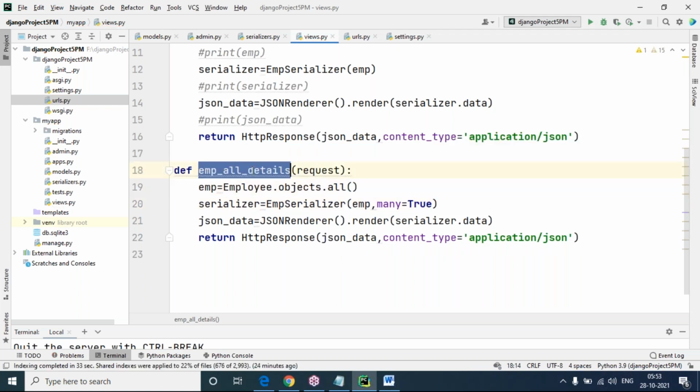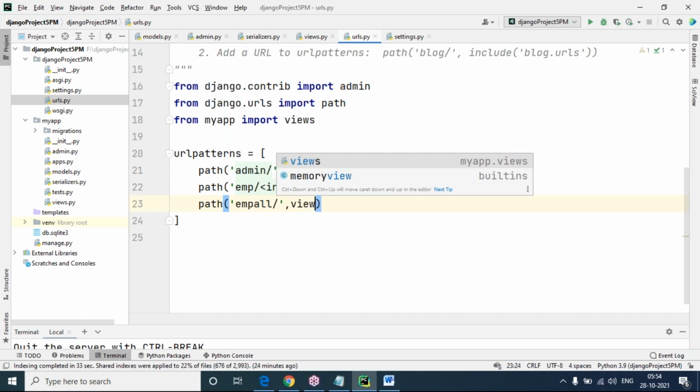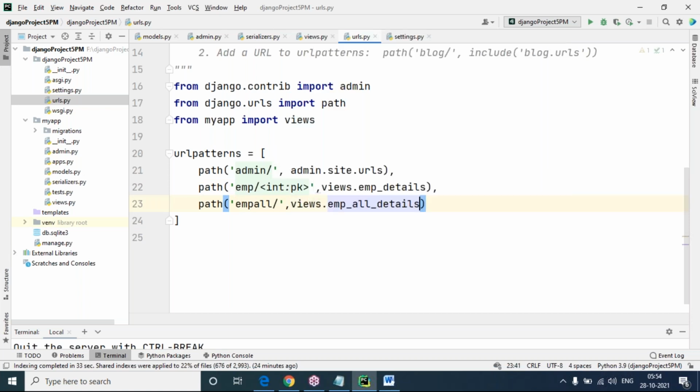Whenever I give this path, in the URL section, observe here, copy emp_all_details and in the URL section, go here and mention the path. Now you can see I'm going to change it to emp/all. I'm giving emp all, so all records will come. If you go to this URL, only one record; for all records you can go to this one. Views are different. Two function based views are there, and this view I'm creating is emp_all_details, then a comma.